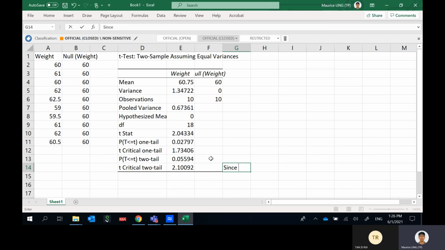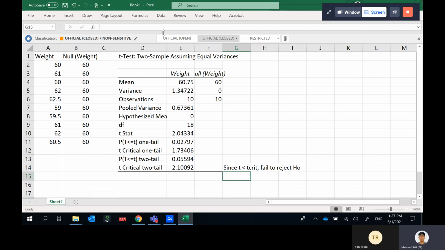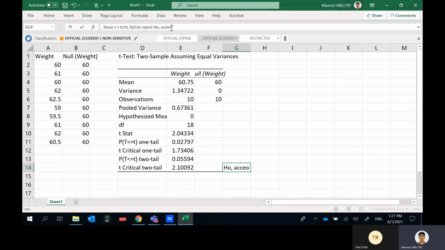Okay. So you can say that since your t is less than your t critical, I cannot do the subscript here, so t critical. T is less than the t critical value. You fail to reject your null hypothesis. So if you fail to reject a null hypothesis, basically you accept your null hypothesis. That's the decision.